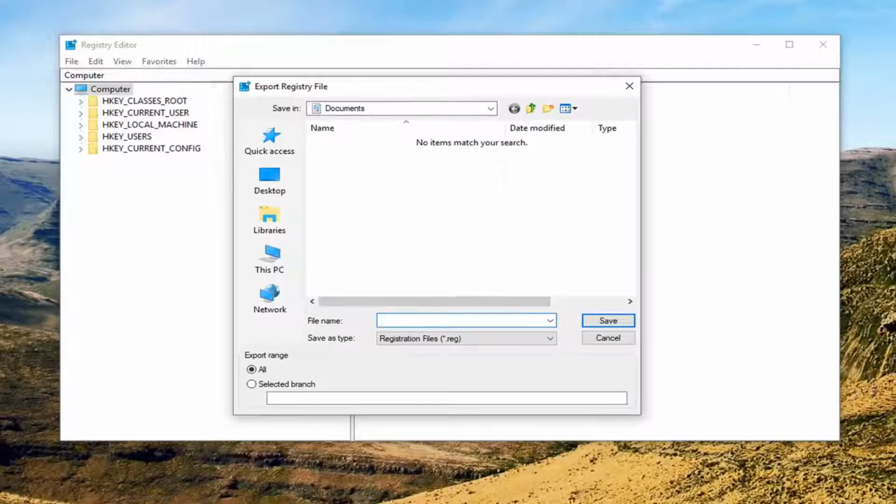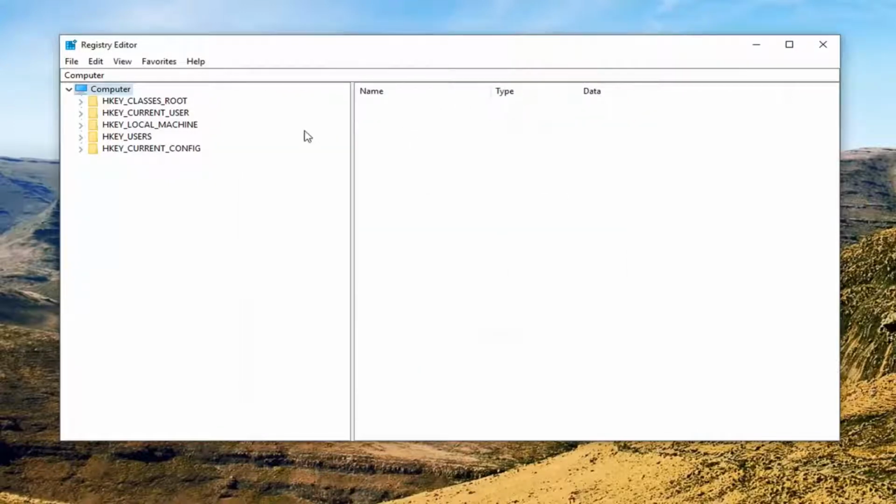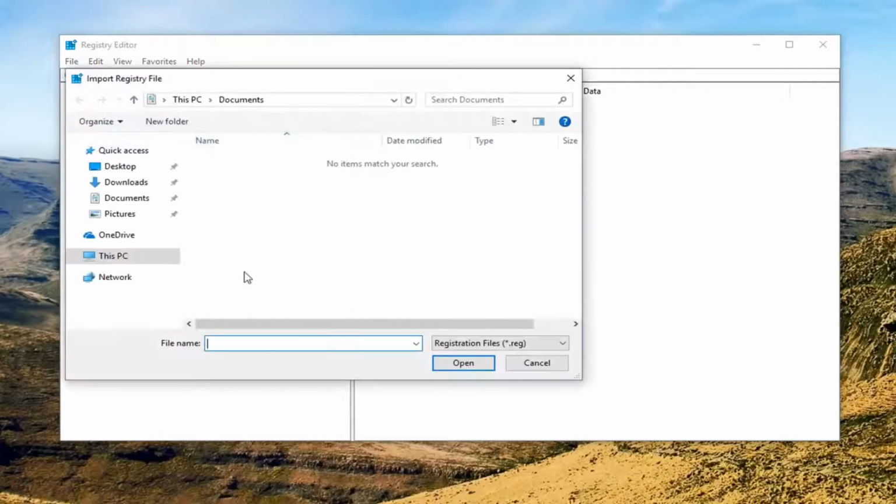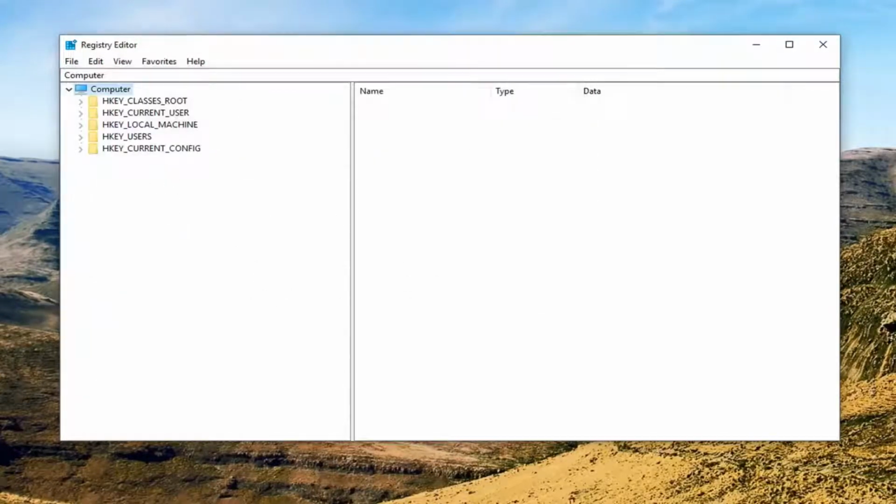Now save this as whatever you want. Usually naming it with the date you're creating the backup is probably the smartest move. Then save it to a location you'll be able to easily access, like your desktop, and left click on Save. If you ever made a mistake and wanted to reverse it, you can go into File and then Import, and import the file back in. Pretty straightforward.